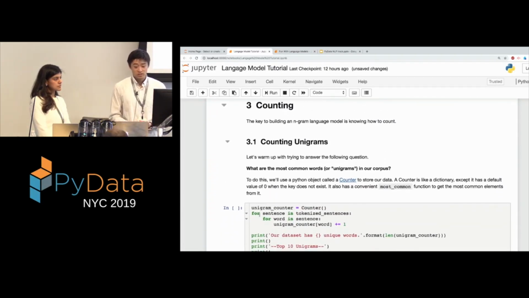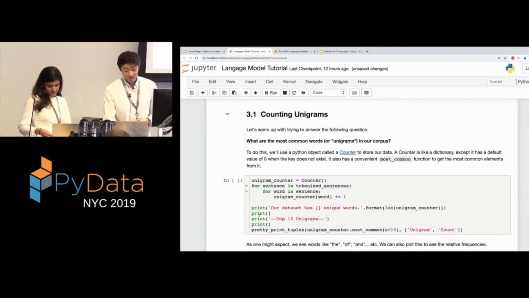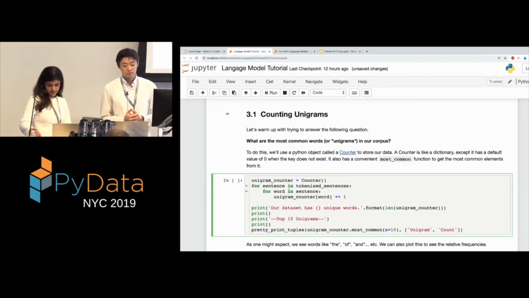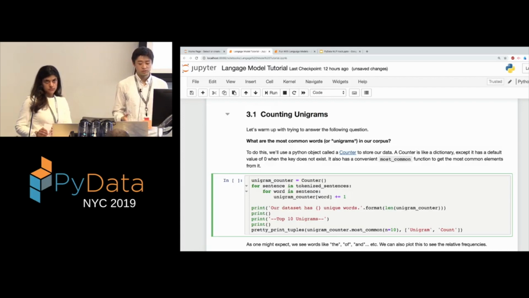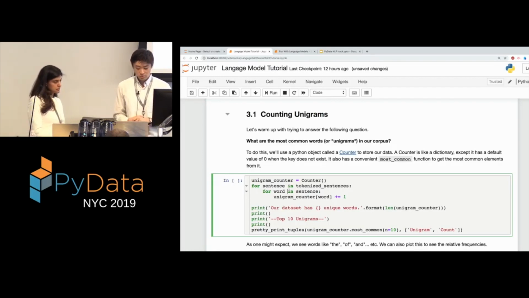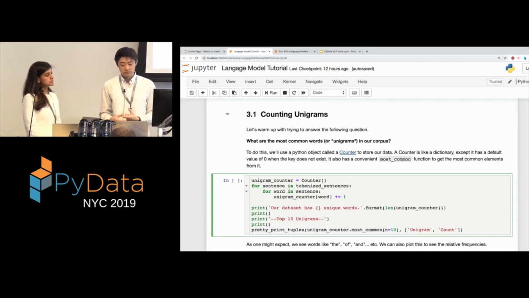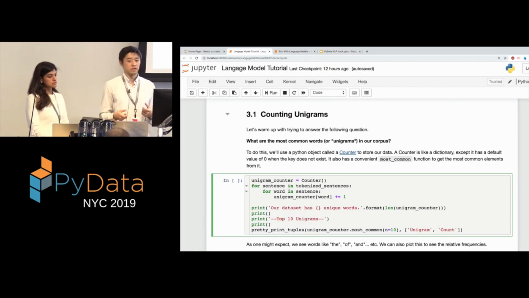All right, so the first step, and the key to building an n-gram language model, is knowing how to count. We'll warm up by answering a slightly simpler question: what are the most common unigrams that show up in our corpus? To do this, we'll use a Python Counter object. For those who aren't familiar with it, a Counter is like a dictionary, except it has a default value of 0 when the key doesn't exist, so it's essentially built to count things. It also has a really convenient most_common function to get the most common elements by their counts.